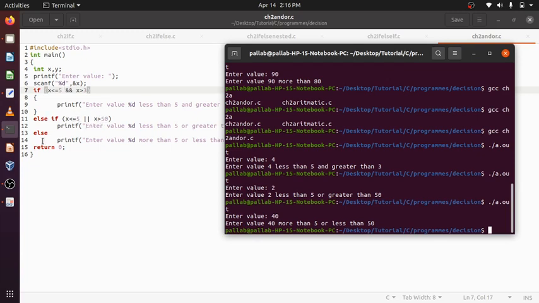If both are dissatisfied, then the last condition, where no condition is there, the last else statement, is executed: 40 is more than 5 or less than 50.